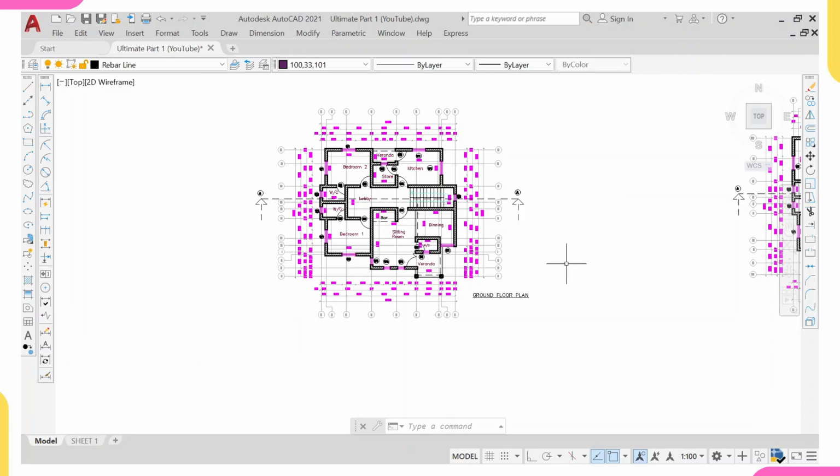Another reason we study our architectural plan is to know whether it has a basement, because if our architectural plan has a basement, we should know that the retaining wall in the basement floor will be a concrete wall. So these are the reasons why we study our architectural plan.